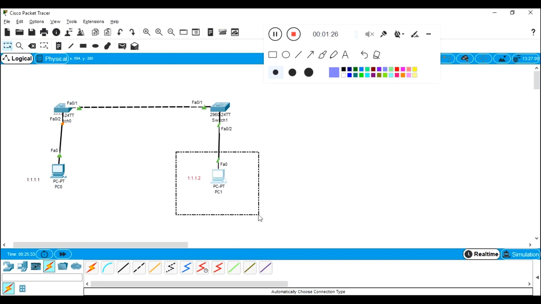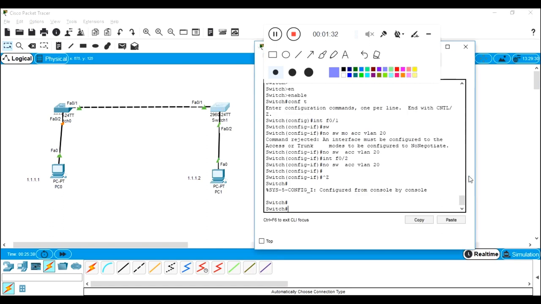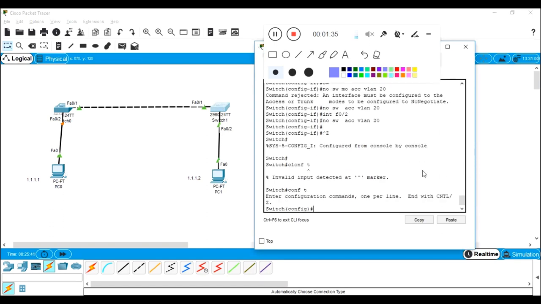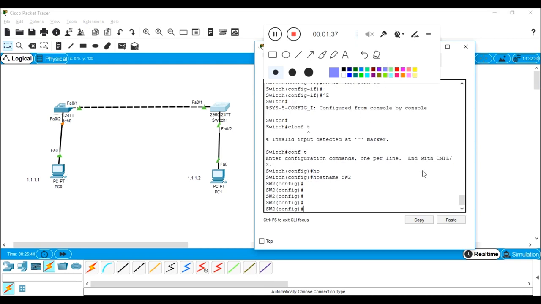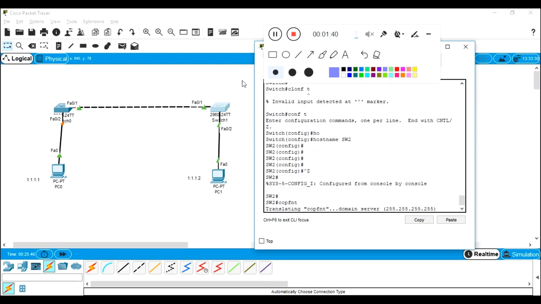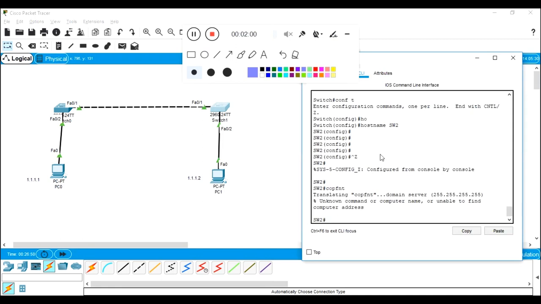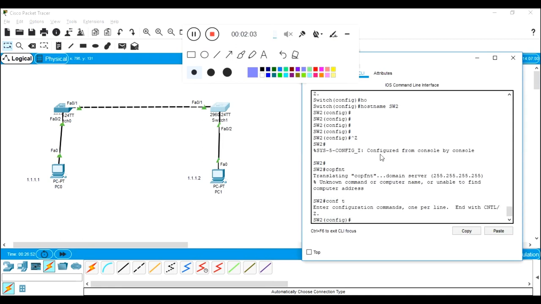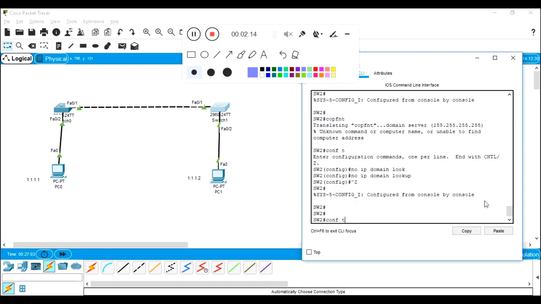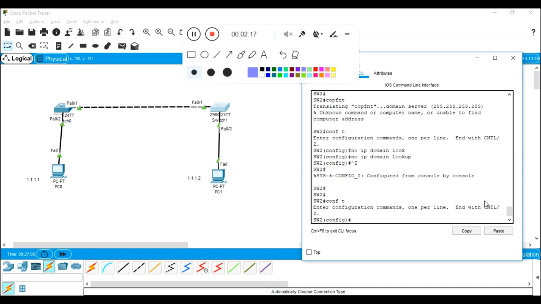Now I'm configuring the second user in VLAN 20. So I'm jumping on this switch. Here is my CLI. First I will change my host name. It's not necessary, but if you are changing the host name, that's good. Sometimes you will get this kind of error, a domain server resolving error, if you write a wrong command. So you have to put no ip domain-lookup. Now if you make any mistake, you won't get this kind of error.